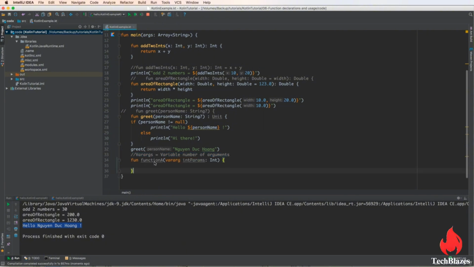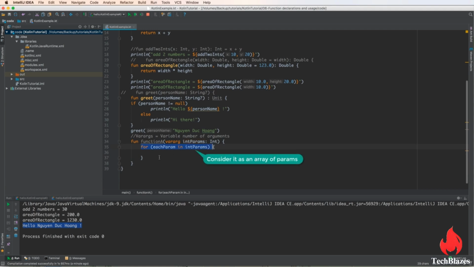What about a variable number of arguments? This is a function, or function A, that has vararg, meaning a variable number of arguments. It means that the input is multiple parameters. For example, we have one parameter, two parameters, and I don't know how many input parameters. So I use it. I consider it as an array of parameters, and I print to the screen the sum of the input values.